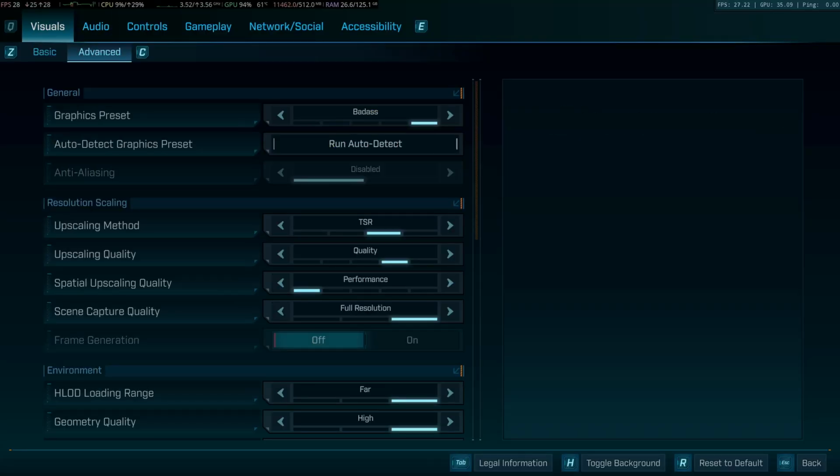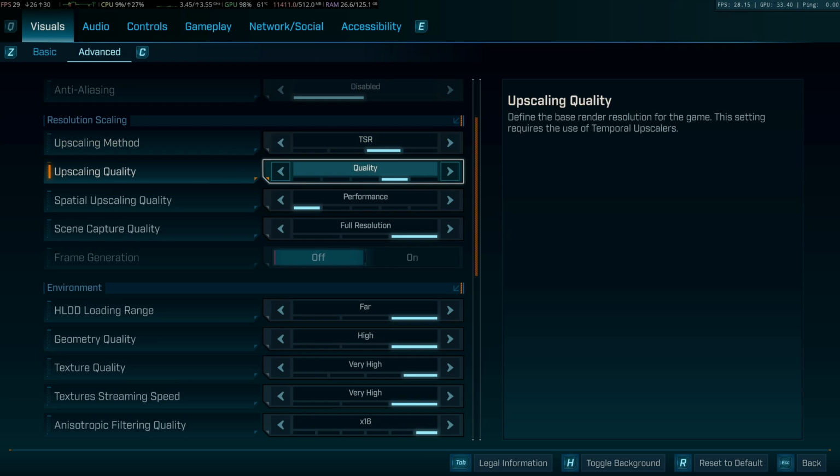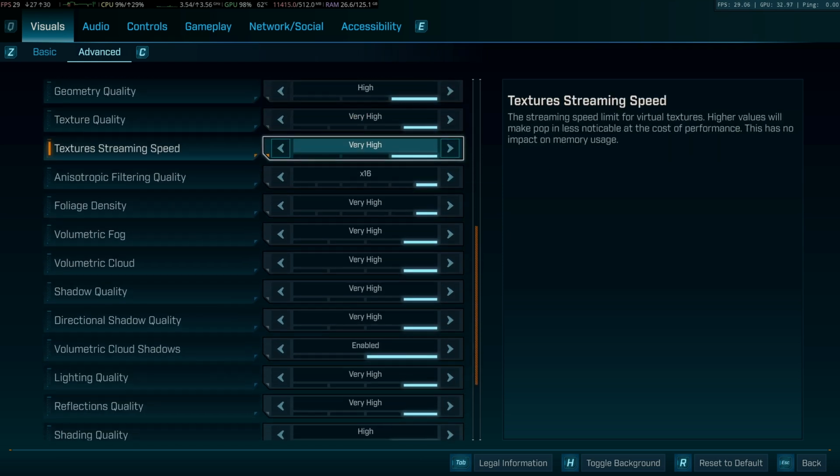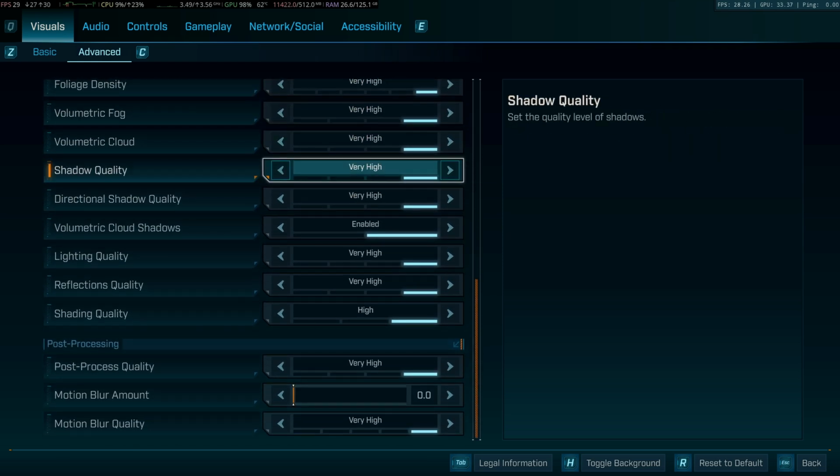This is on full screen mode. I'm on a 2K monitor. I've set everything as badass. So here's scrolling through everything. So everything's on either ultra or very high. So this is about as maxed out as you can get without going to 4K.